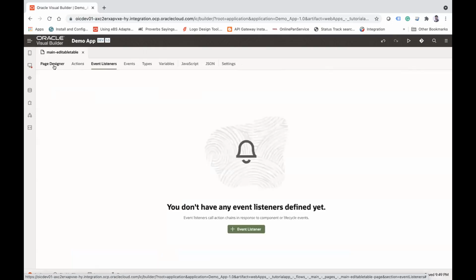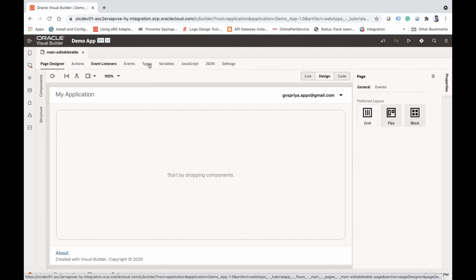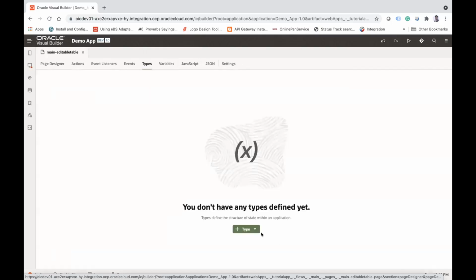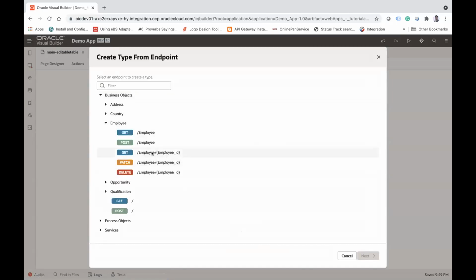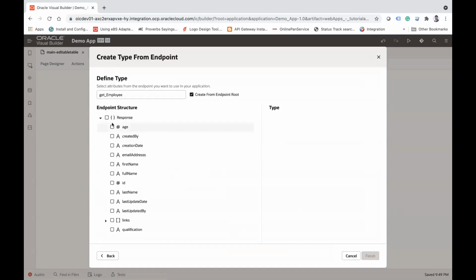So what I'm going to do, first I am going to create one array data provider variable. For this, I am going to create a type and I will generate it from an endpoint. I will create a type with From Endpoint, and it will be from my business object employee, based on this get employee ID. Whatever fields you want to have, you can have. Let's say age, email address, first name, full name, ID, and then qualification. Get employee type will be created.